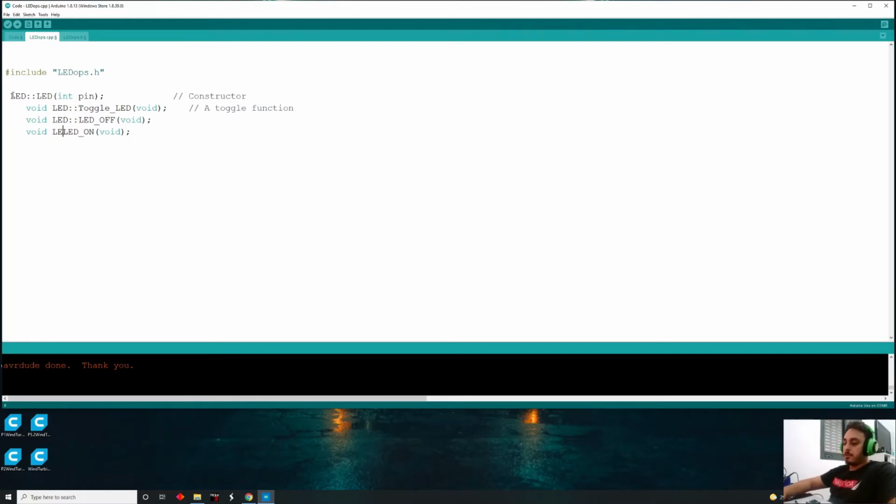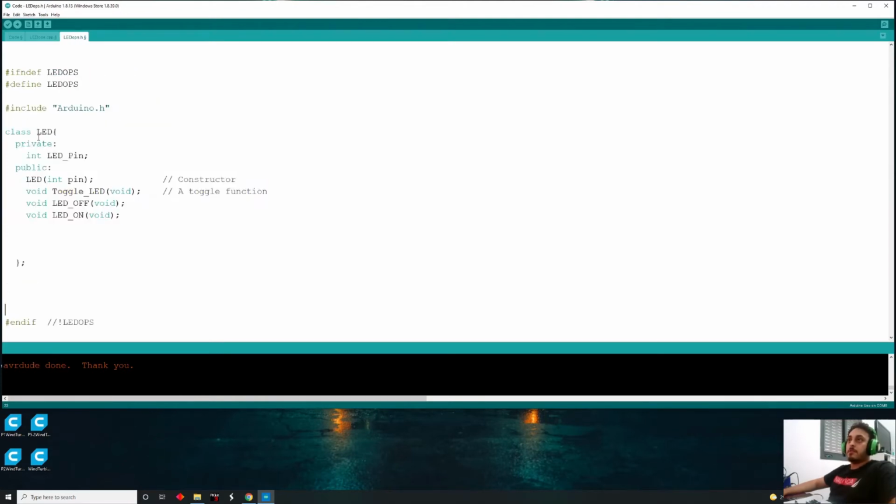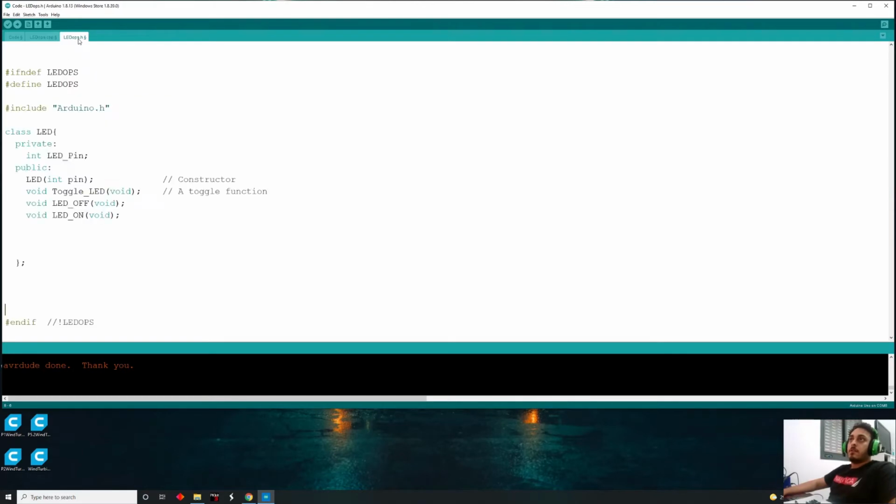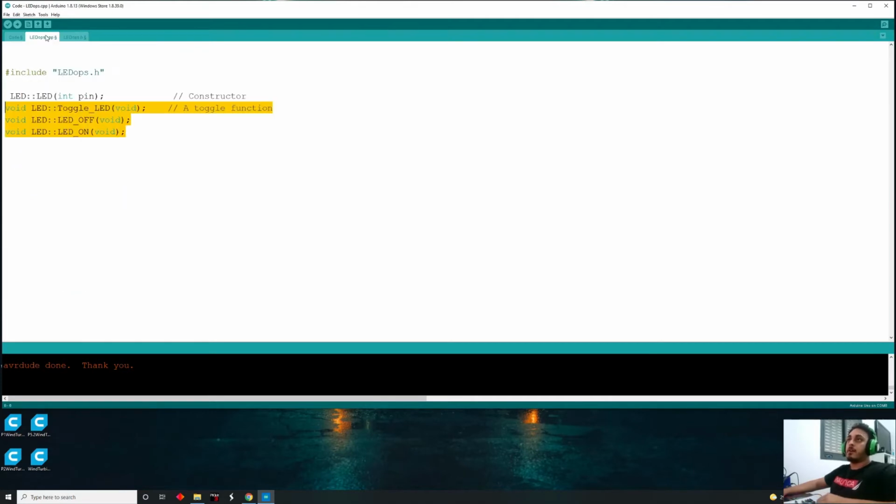Okay. You know what? I want to show you something else, because here we have simple functions. I don't want these. I want to show you something else later on. Okay, so here we have our function, which is the constructor, and here we have our toggle.